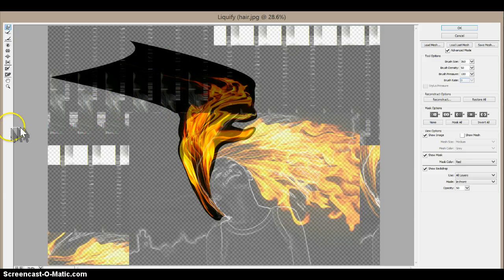And you kind of want to make it seem like her hair is sort of swooping over. And then you might want to try the twirl clockwise tool as well. And again, this takes a little bit of time, so do spend a few minutes. I'm kind of doing it fast because I want to make this a short tutorial, but you guys should take a little bit more time and not rush through it.